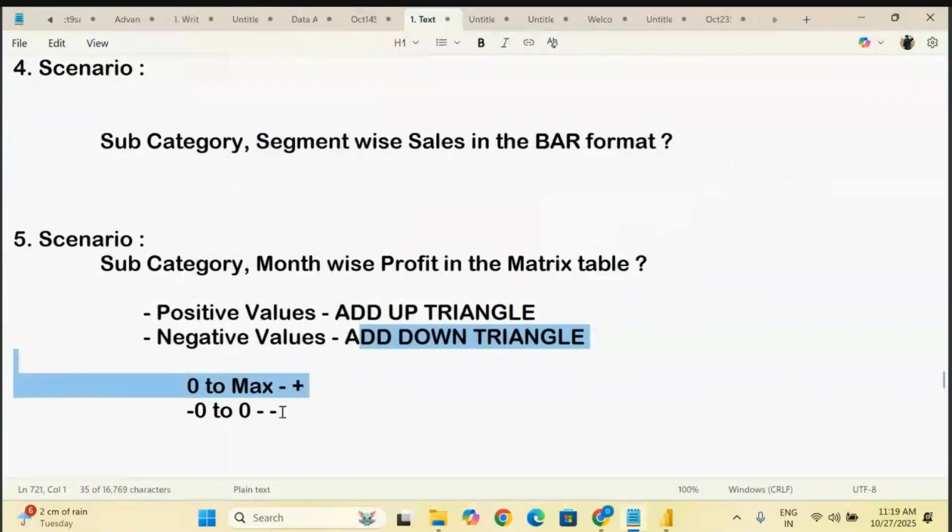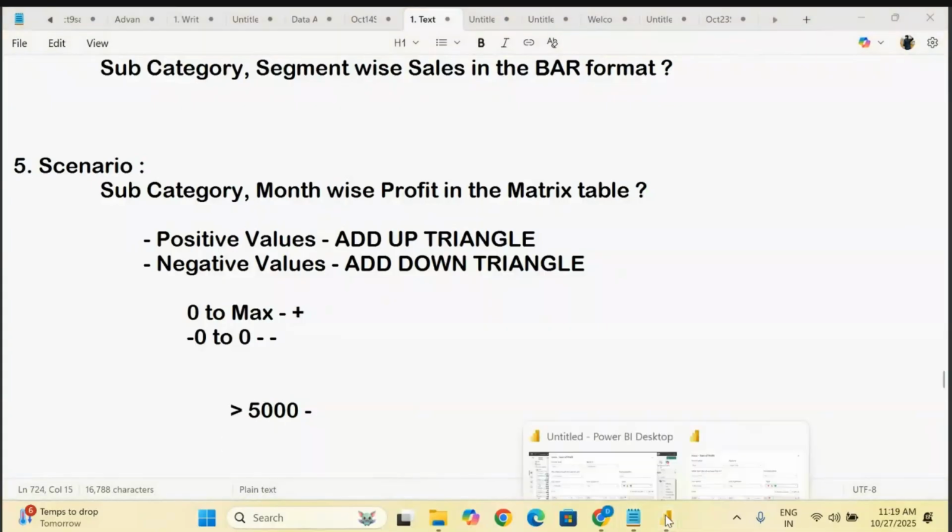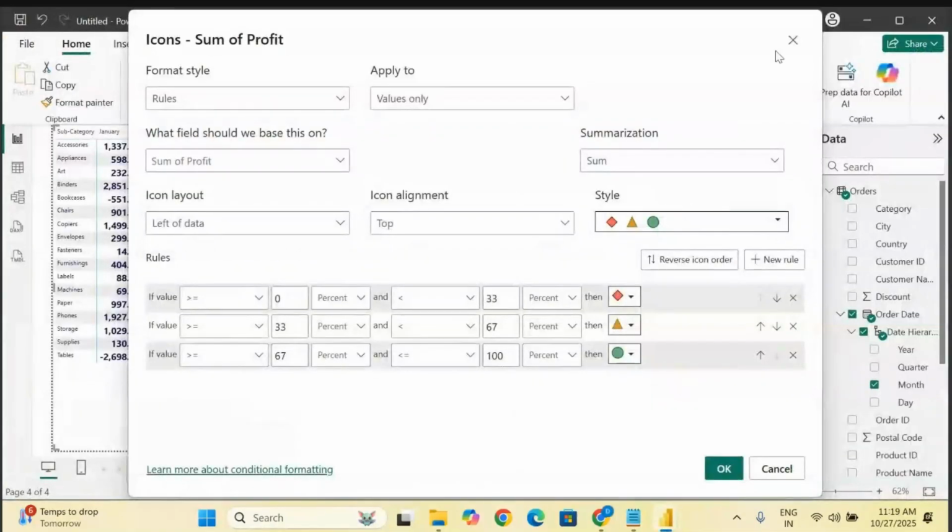There might not be a scenario over there. The same manner, whatever we did. So for example, if I get that profit value more than 5,000, whether the data has 5,000 or not, let me check the data first. Let me remove it.